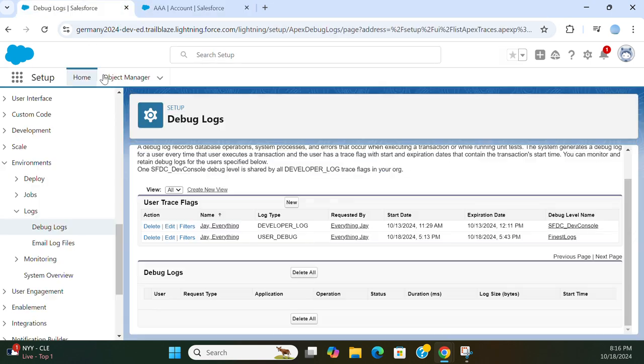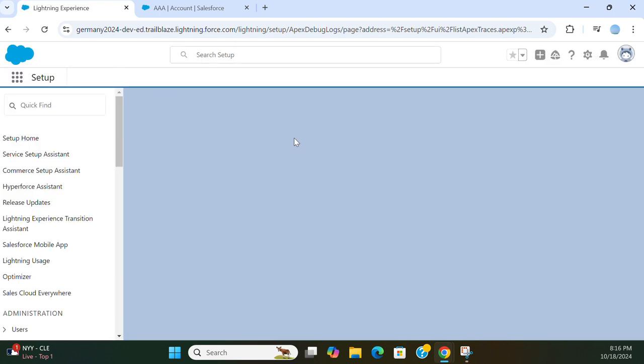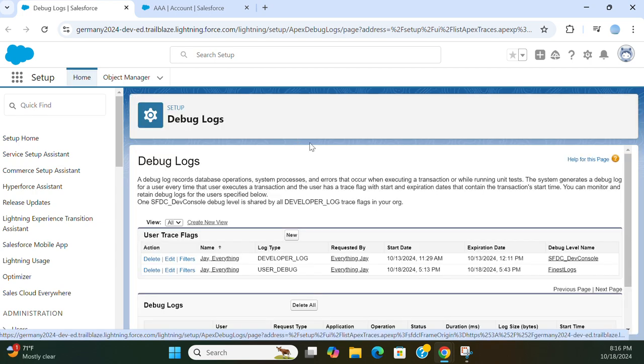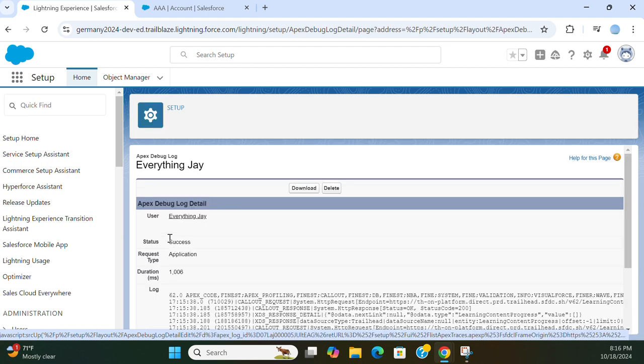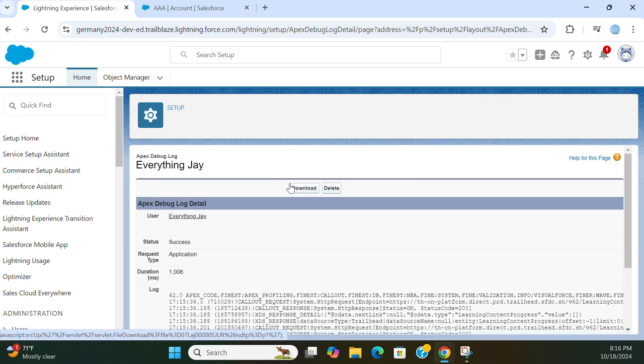Let's see what we have in debug. You have to refresh to see the latest debug logs. I click there. You can press F5 or just refresh. So I have the debug level finest here. So these are the debug logs. Yeah, you can delete debug logs as well.